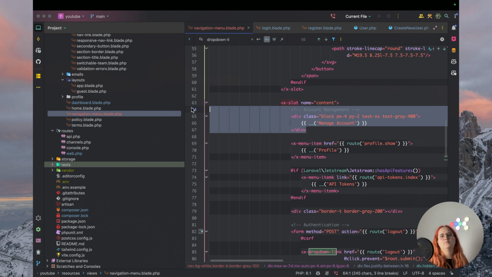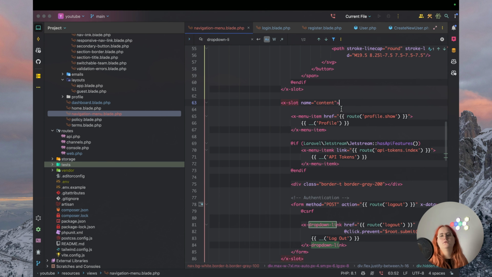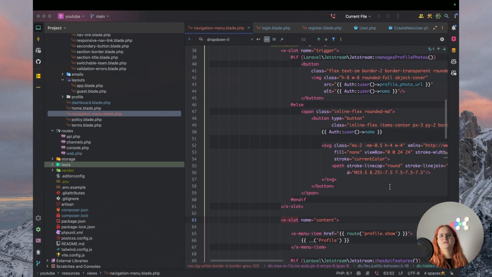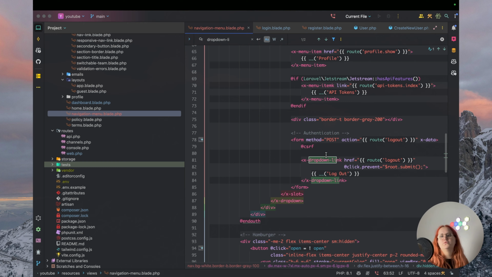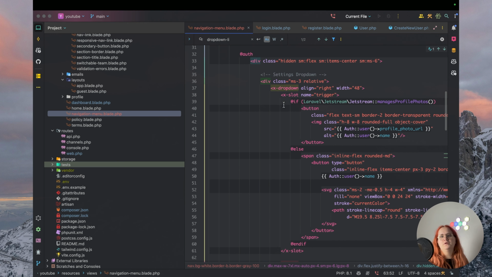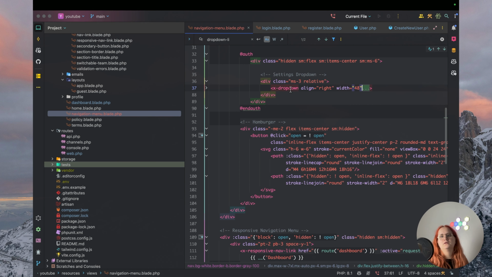I'm going to delete this block here because we don't want that anymore. And it may actually be easier as well if we just go inside and remove the whole menu and then we start from scratch. So I'm going to delete this now. And then here I'll just show you an example of how we can build this.